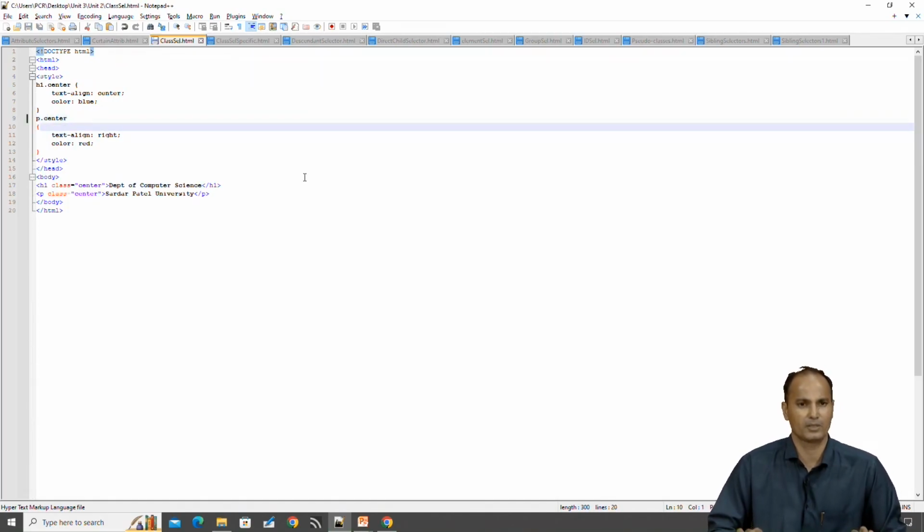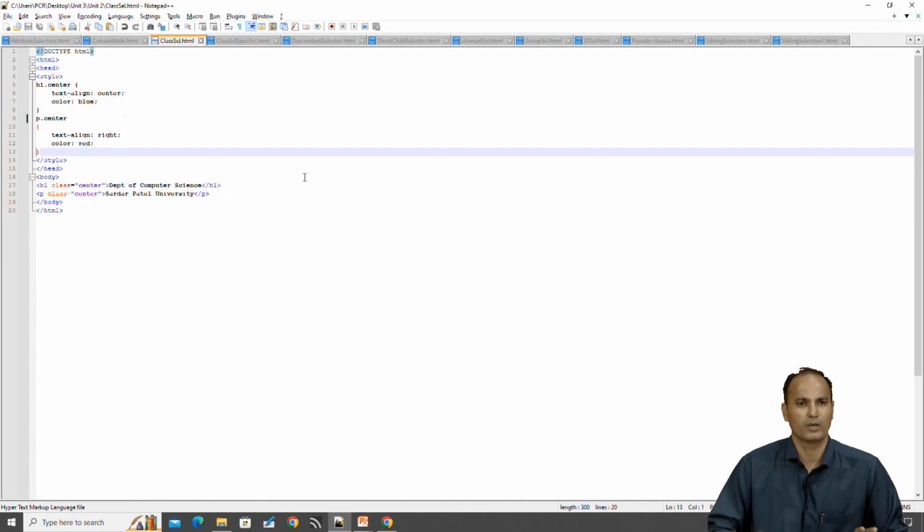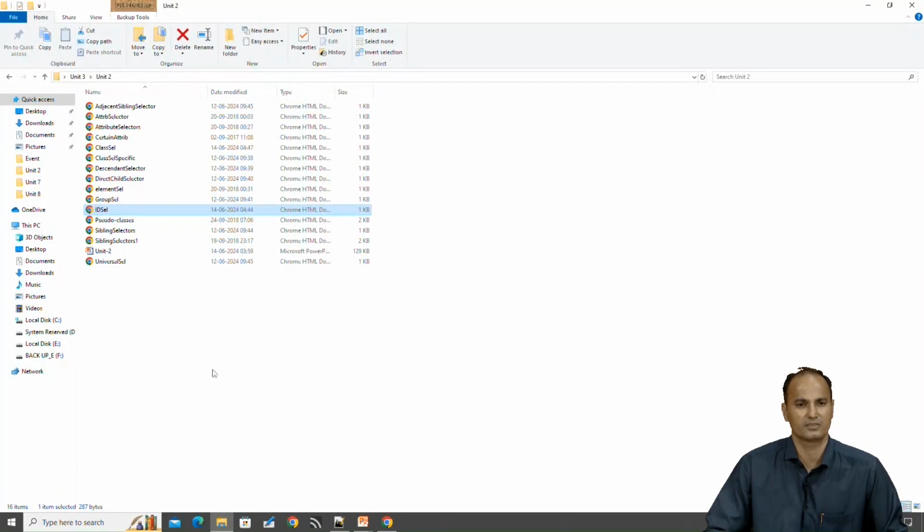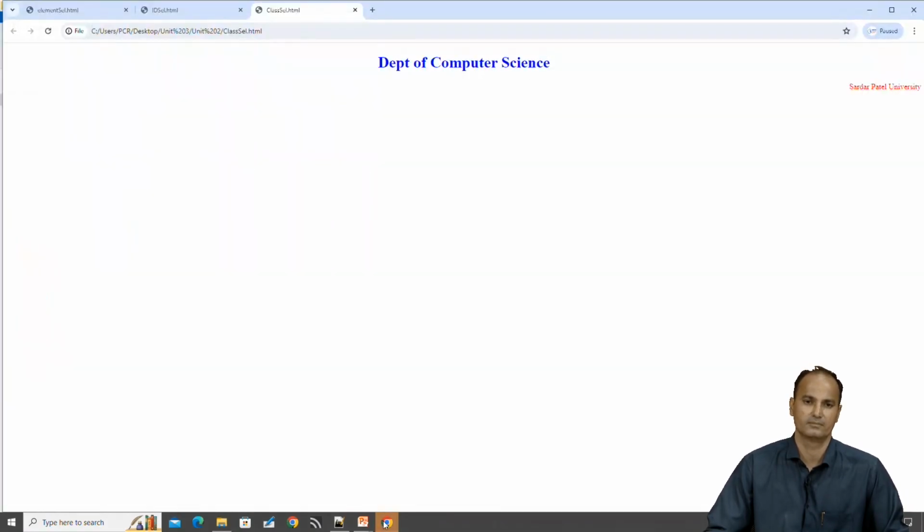And then whatever effects we want to provide on a particular paragraph or header, we can provide. As alignment is there, color is there, let's have a test. Just execute it and test it. Class selectors. As we can see, this is one and this is another one. On both we have used the class selector mechanism.